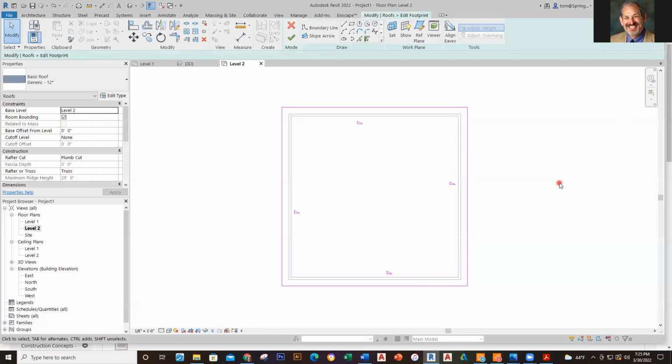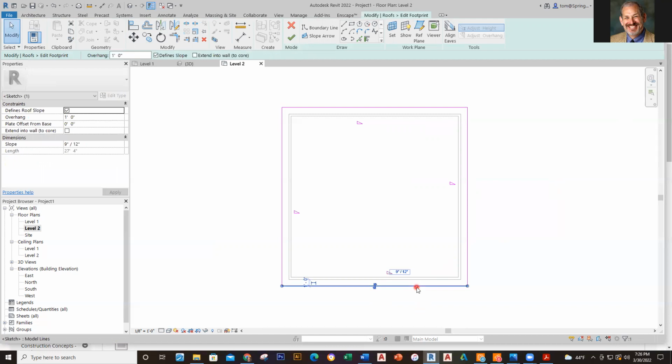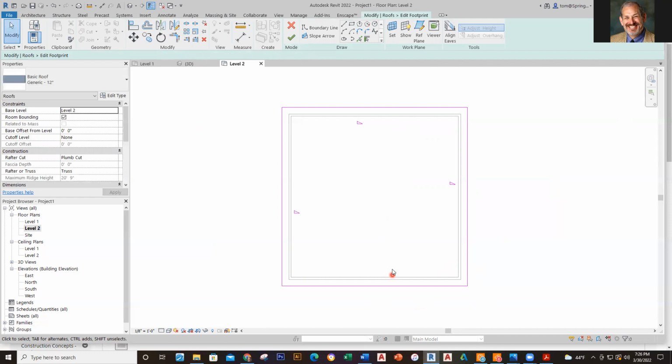So what I'm going to do right here is I am going to click on this front line right here. And it says 9'12" right there. I'm going to go up here and uncheck define slope. So I uncheck define slope, and that 9 by 12 notation goes away, and so does the slope marker.